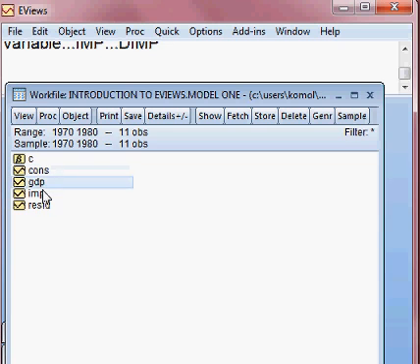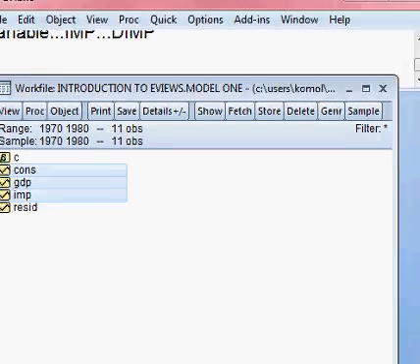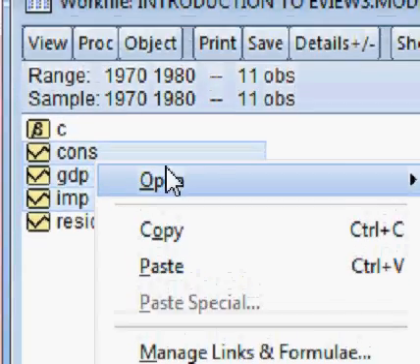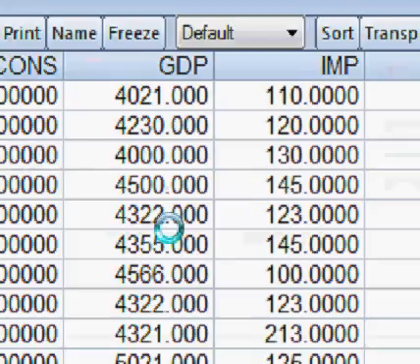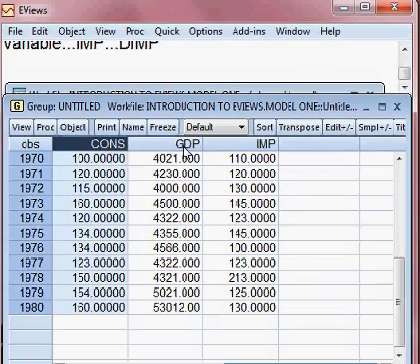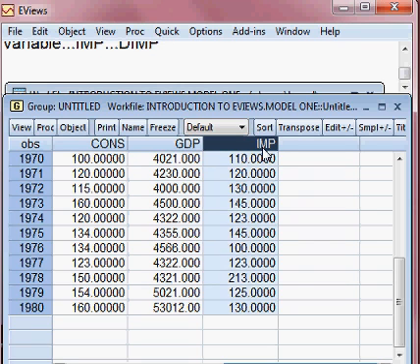I have three variables as before: consumption, GDP, and import. I can zoom in for you. I have three variables, time series data. I can open all the three variables as a group. So the variables have been opened: consumption, GDP, and import. Cons means consumption, GDP means gross domestic product, and IMP means import.